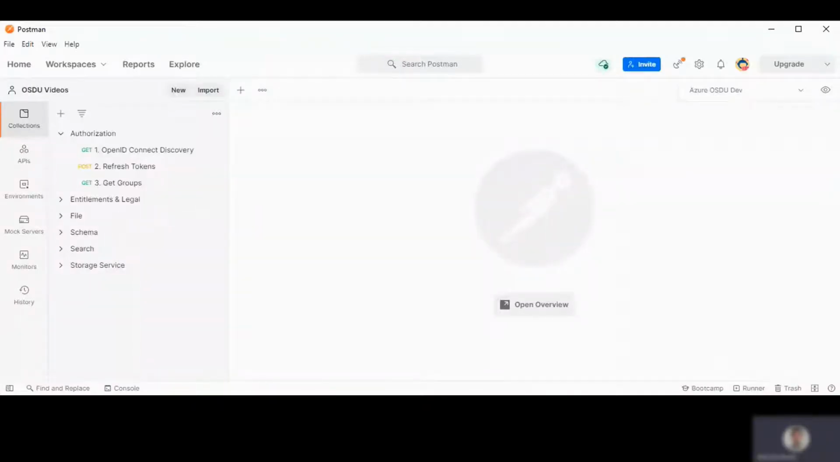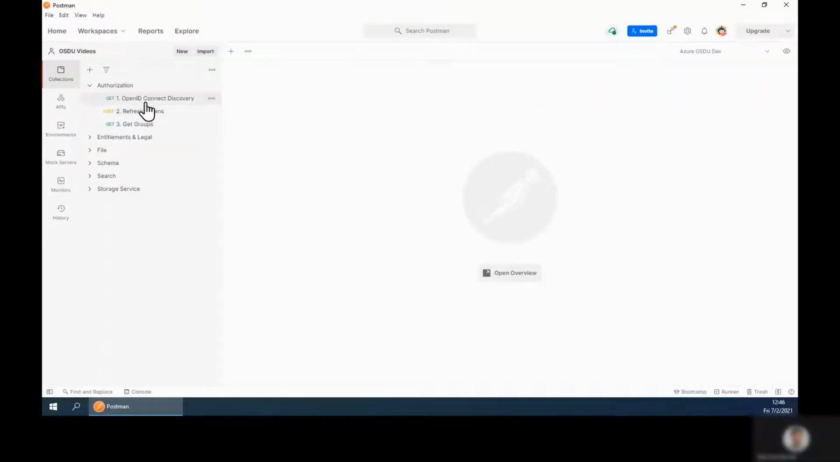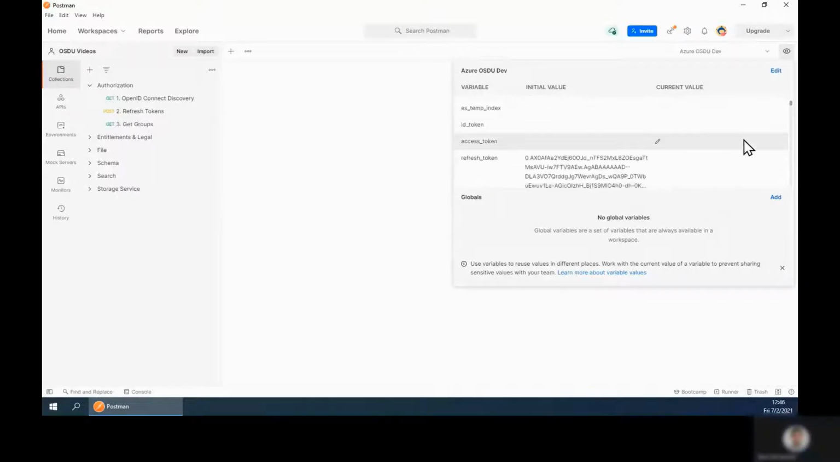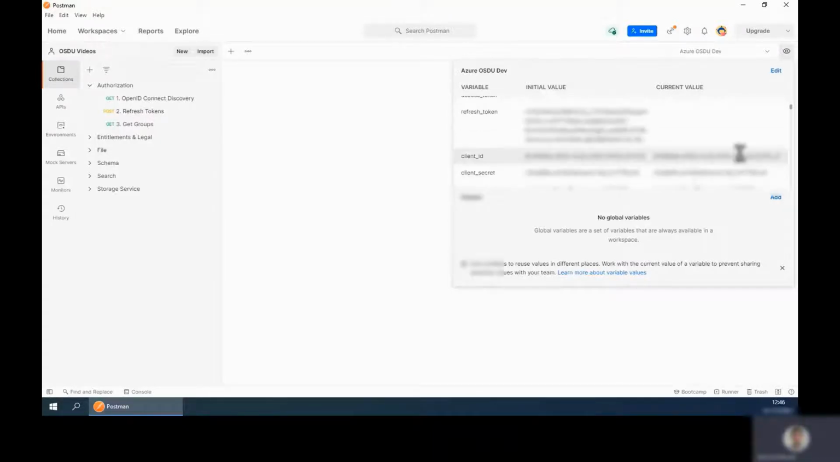Now, let's try to reproduce the authorization process in Postman. Here, we have a list of empty parameters in our environment, and our goal is to fill the access and refresh token with valid values. During the authorization process, we will also get our token URL and our authorized URL.